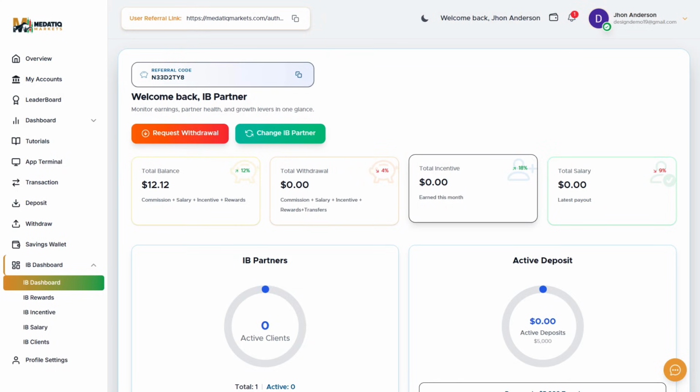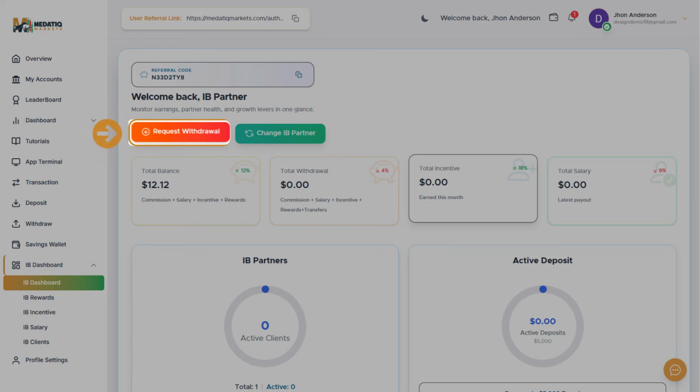Moving down, you'll find two important action buttons. The Request Withdrawal button allows you to submit a withdrawal request for your available earnings. The Change IB Partner button can be used to manage your IB partnership settings depending on your account permissions.